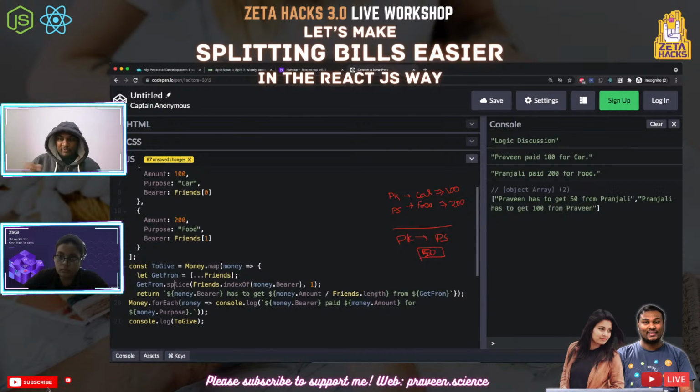Praveen has to get 50 from Pranjali. Pranjali has to get 100 from Praveen, correct? So it is sorted, right? So now, who wants to pay what now? Quickly.